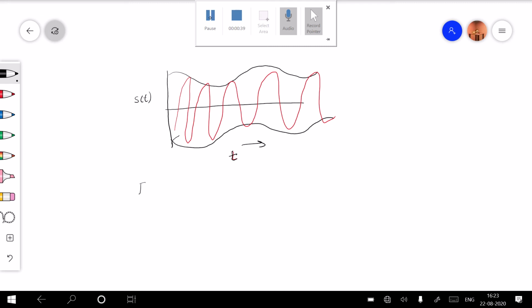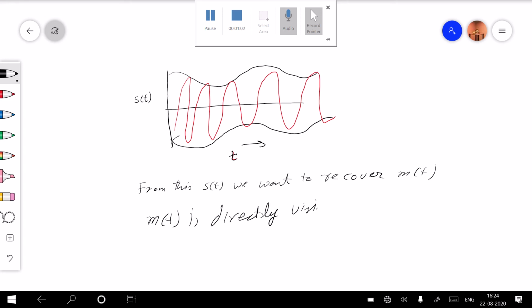And from this s(t), to recover the modulating signal, which in this case m(t), is directly visible as the envelope. So m(t) is directly visible as the M.